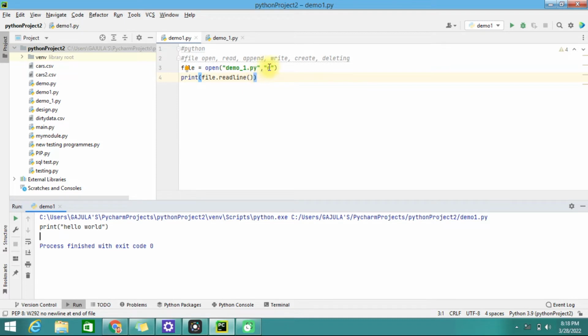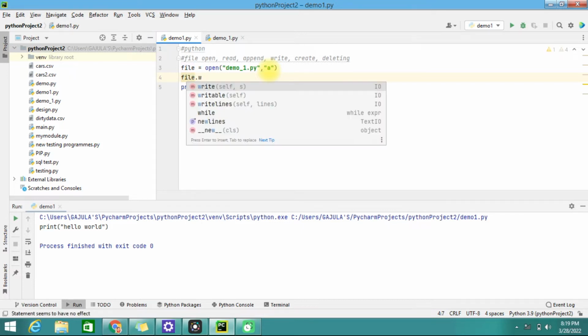Already you have written R, which shows only reading mode. You won't be able to edit it. In order to write to a file, you need to use append as well as write. Append and write are the things you need to use. To use append, we will use A. I'm going to write A, and then I'm going to write something. I'm going to add file.write.